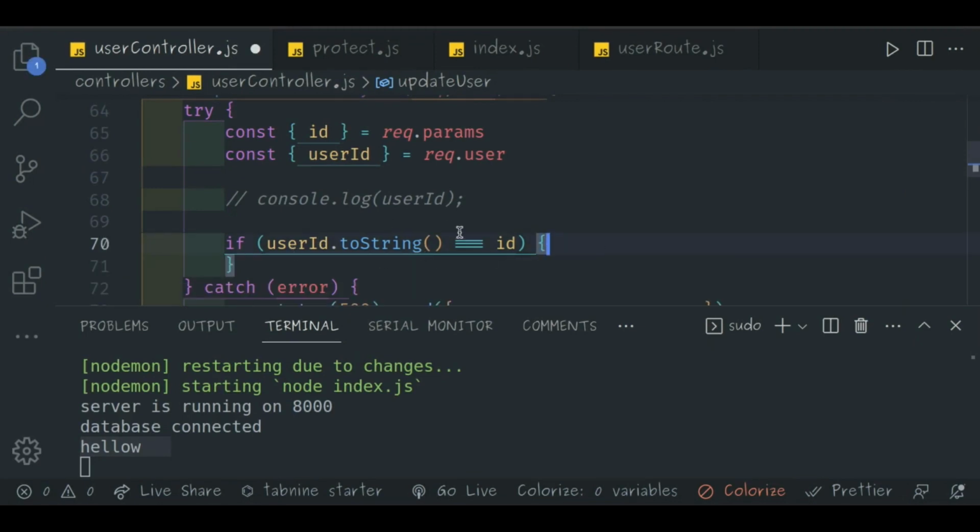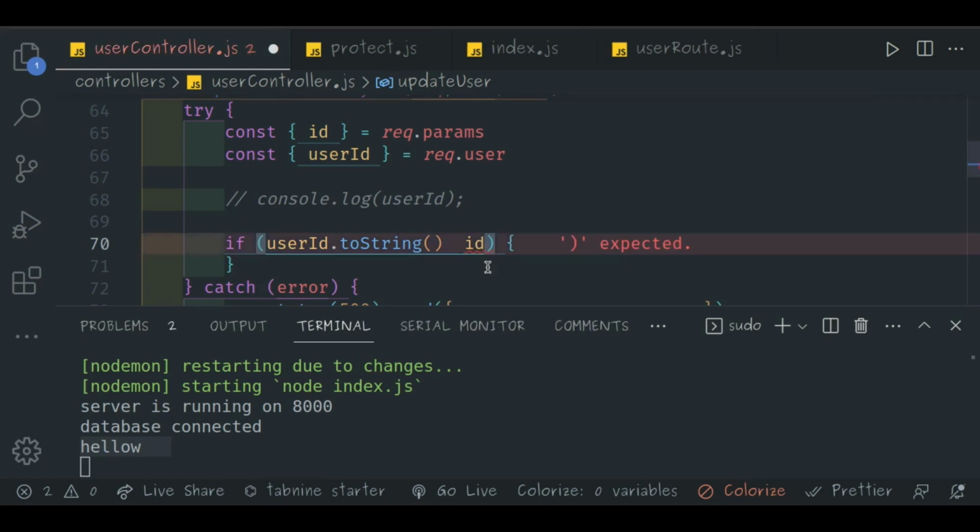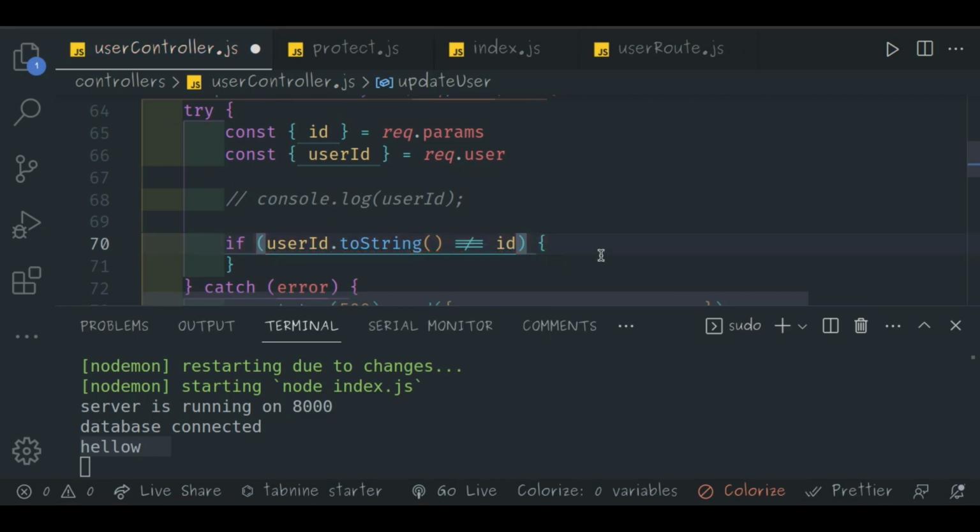So first of all here, we want to check if these IDs are not the same. So if the user ID, that is the authenticated user, is not equal to the request.params.id that was provided to us, so we want to check if they are not the same, we want to now say throw new error.